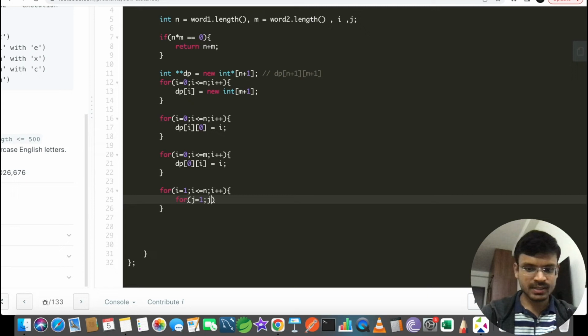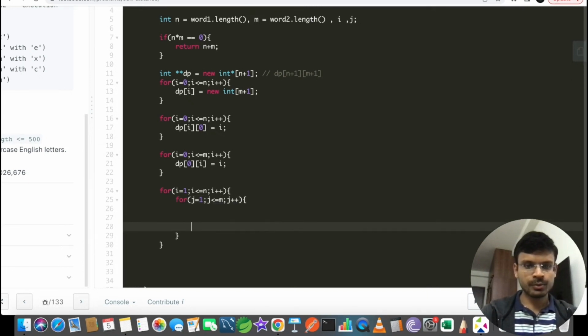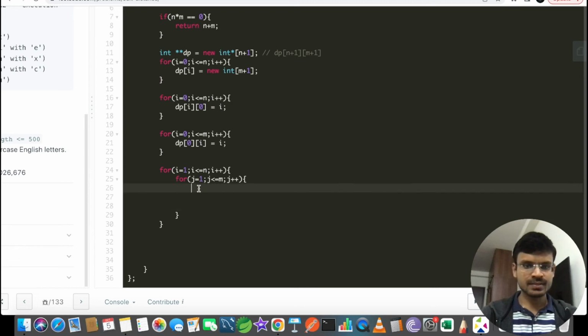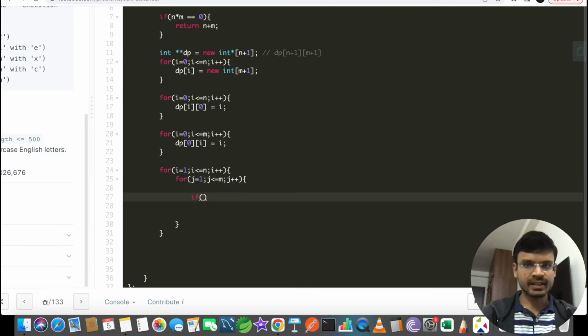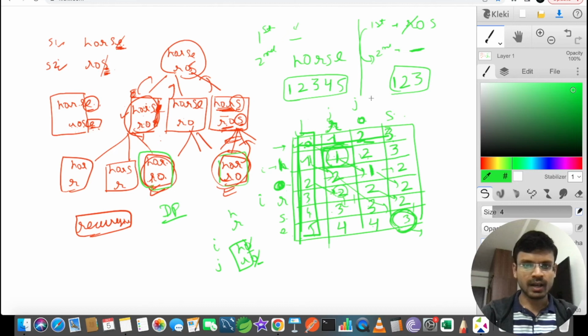J is equal to 1, j is less than or equal to m, j plus plus. Now I have to do one basic check, that is whether the characters present at the particular ith and jth index are equal or not.